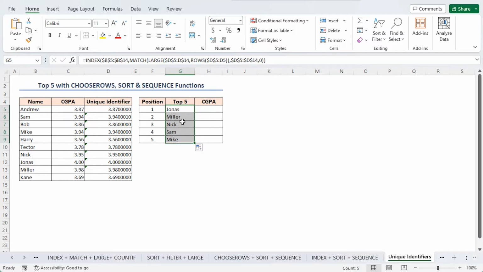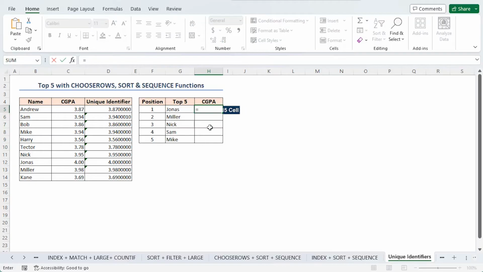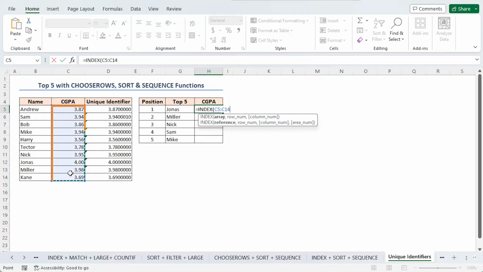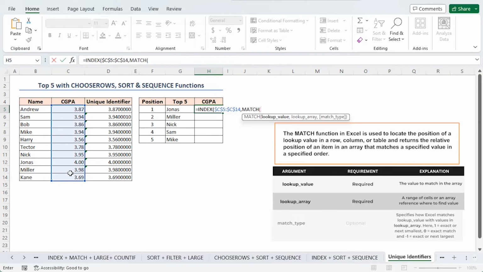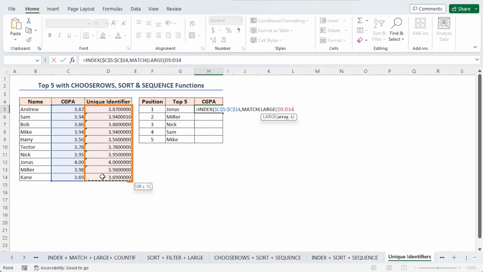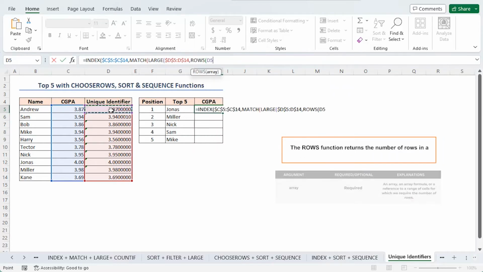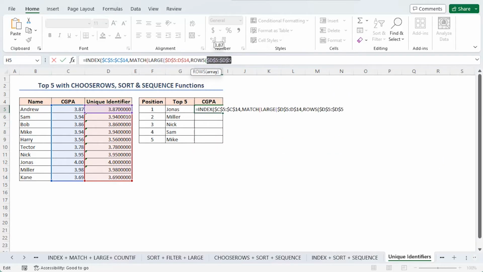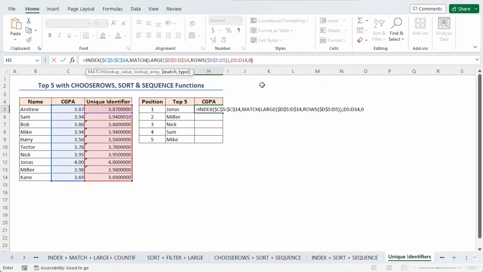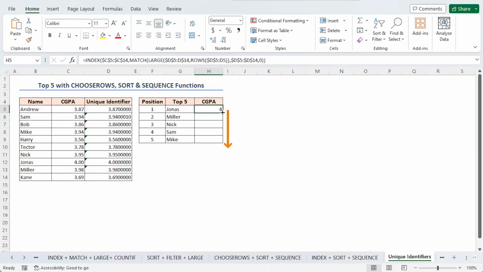Finally, for the top 5 values, insert the formula in cell H5 equal to INDEX. As the array argument, select cells in the C5 to C14 range. Again, I'll use the MATCH function. Again, the LARGE function. As the array argument, select cells D5 to D14. ROWS, D5 to D5. Close the parenthesis, comma, D5 to D14, comma, and 0 for exact match. Close the parenthesis. This formula is similar to the previous one, so I think there is no need to explain it separately. Press enter and use the fill handle icon.